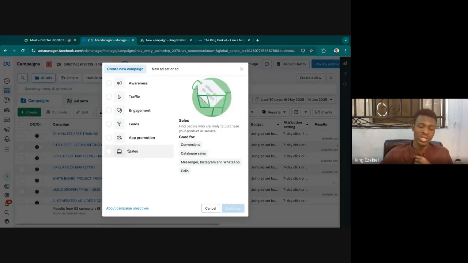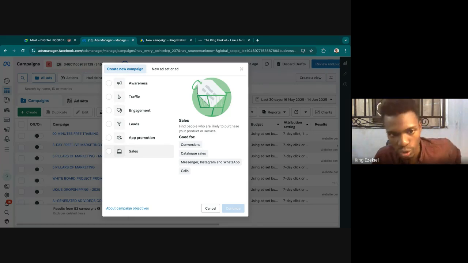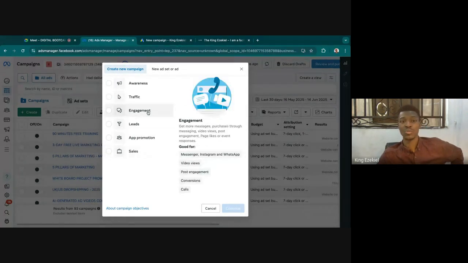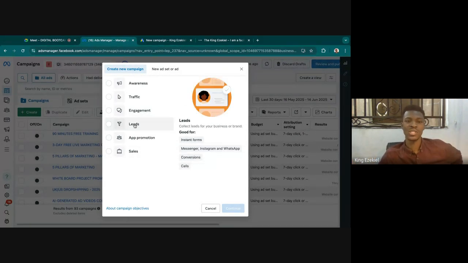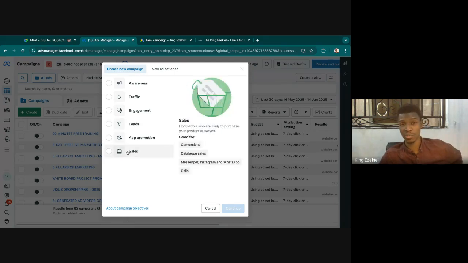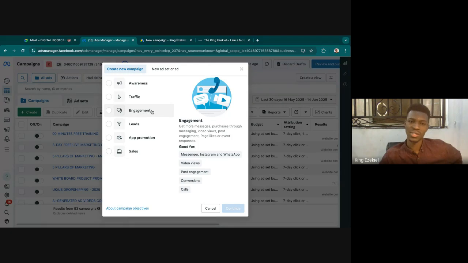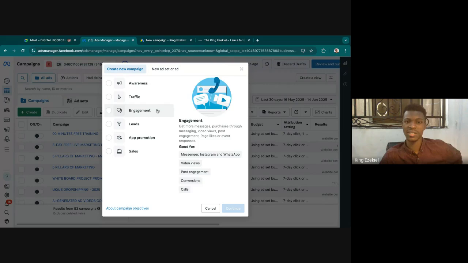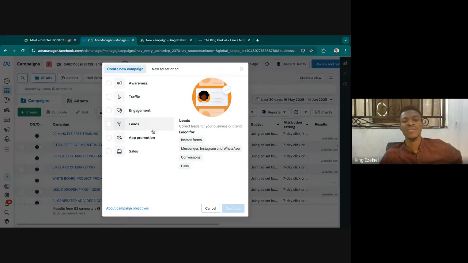For sales, this is what? Getting high intent customers or potential customers. So now, the question is, should you always run sales ads? No. Like I said, there is traffic, engagement, leads, and sales. Some people sell with engagement ads, some sell with leads ads, some sell with sales ads, depending on how expensive your product is. Less expensive, kind of expensive, very expensive.